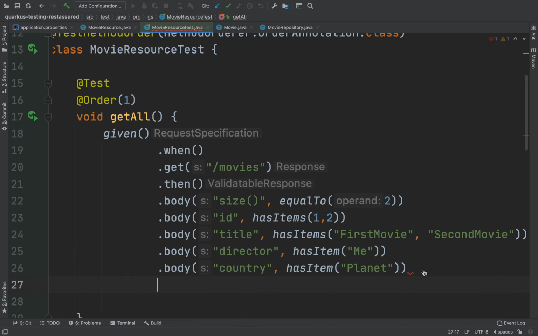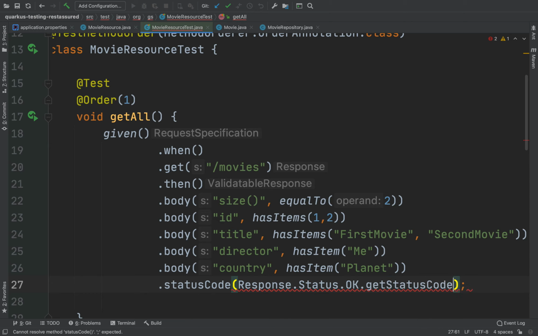And then of course I want to test the status code. So type dot status code, response dot OK dot get status code. Perfect. Let's import it. Very good.